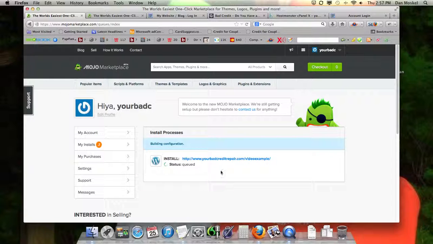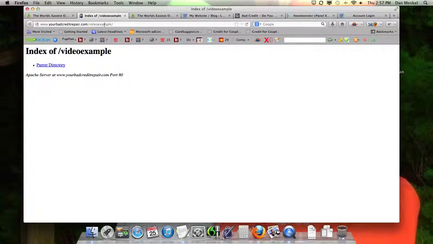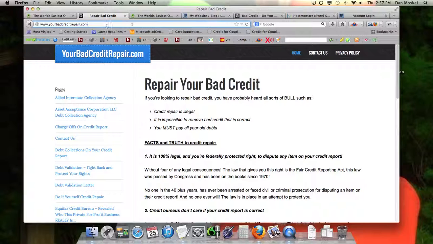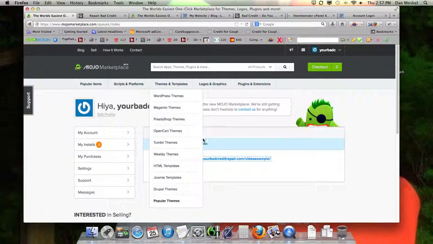And we can delete this. So if you want to build 10 of them, look, this is coming up at video example, so that's where it's installed, on yourbadcreditrepair.com/video example. But if you want it on your home web page, like your nothing-slash, then just don't put anything in for the destination.